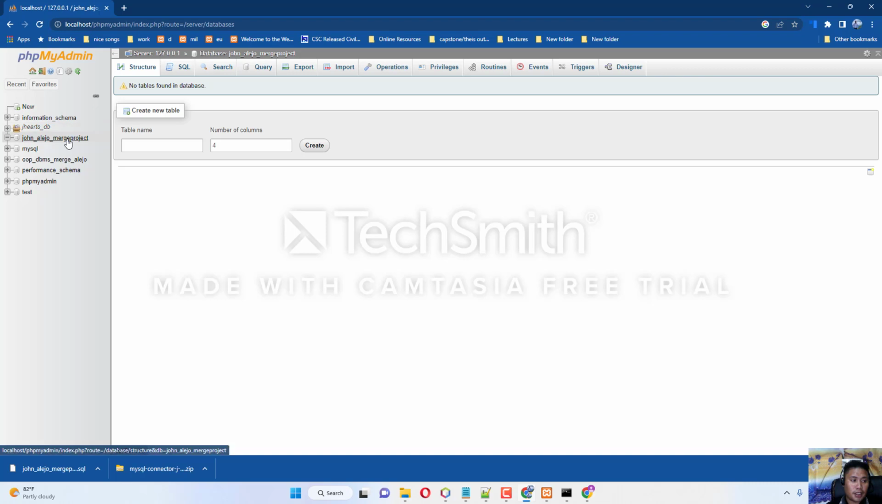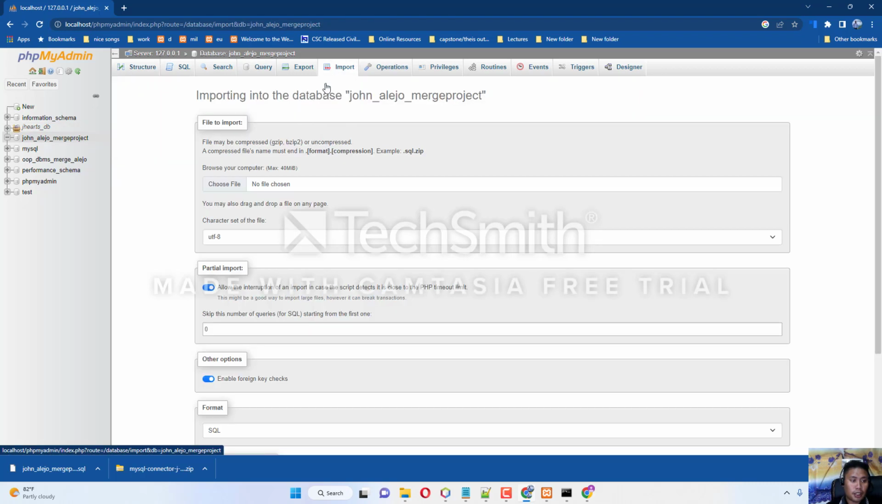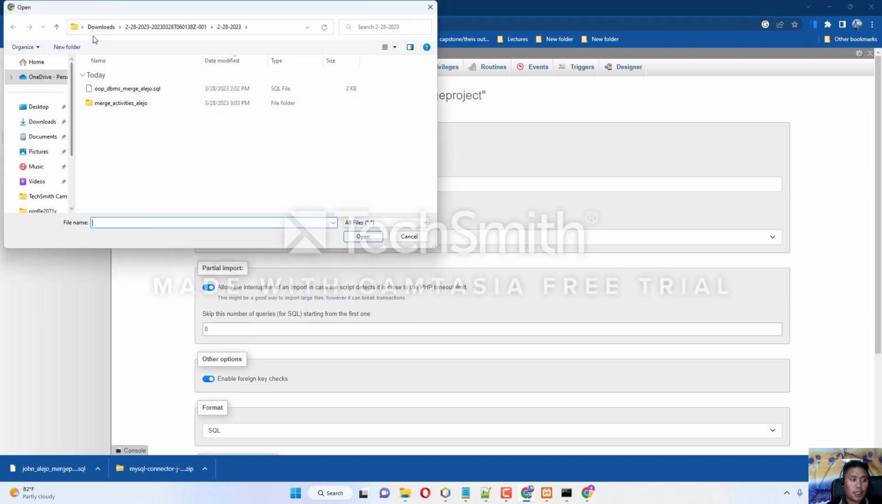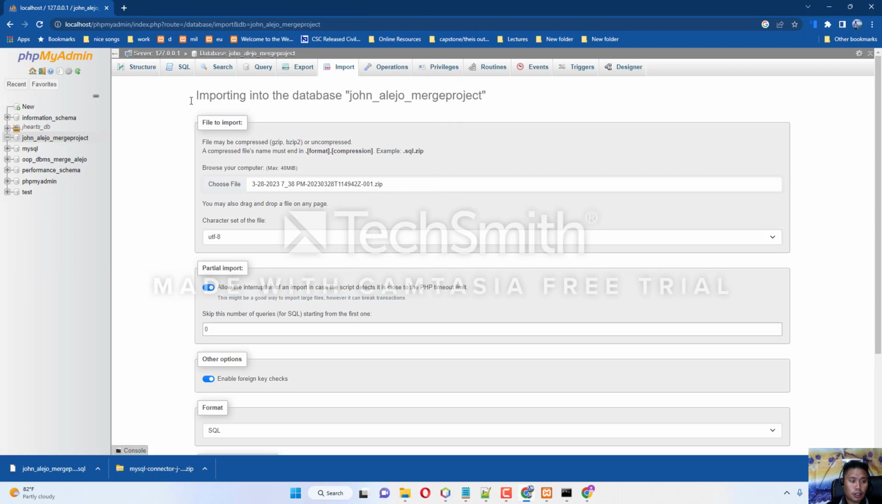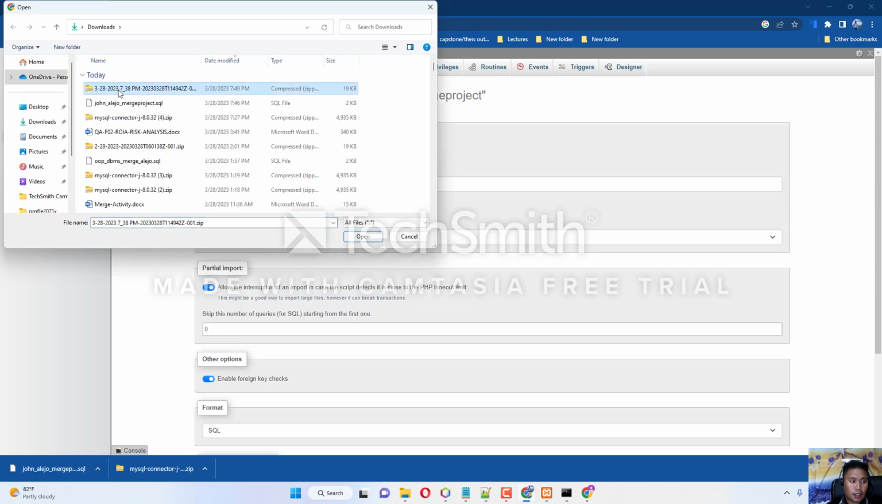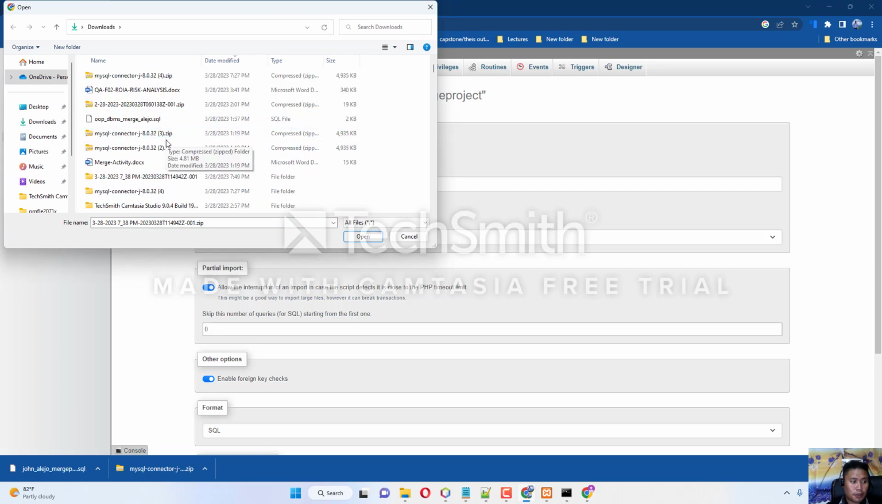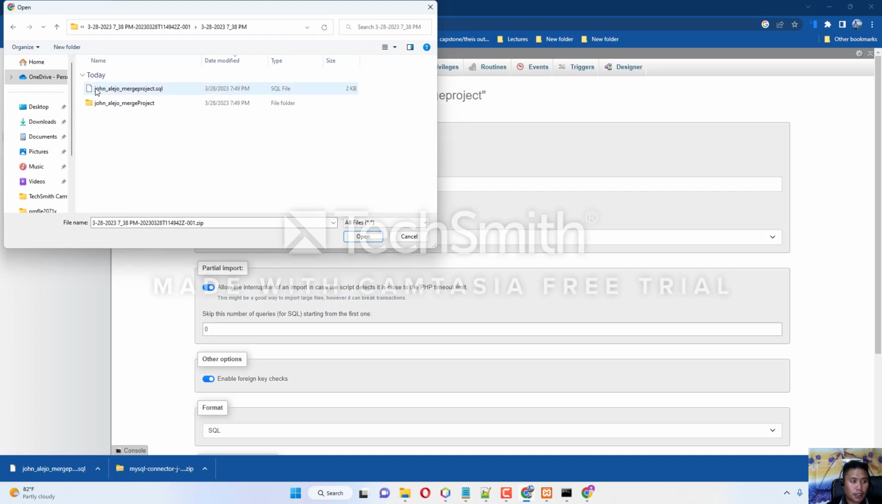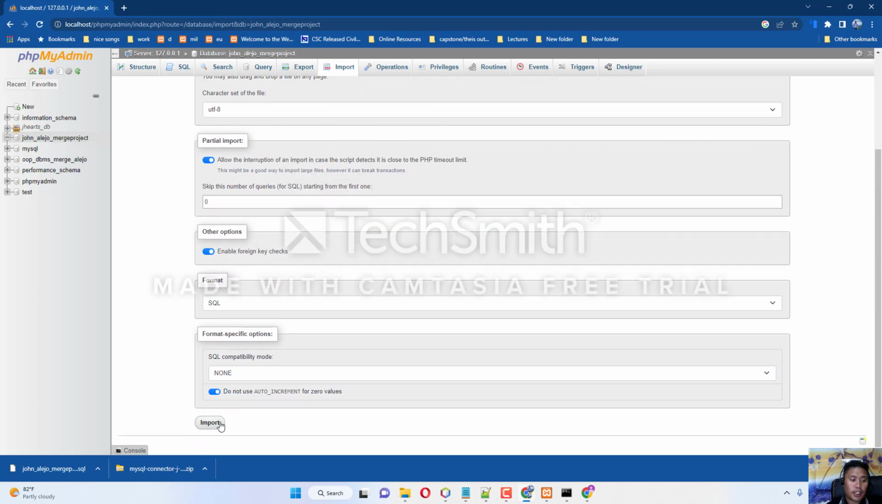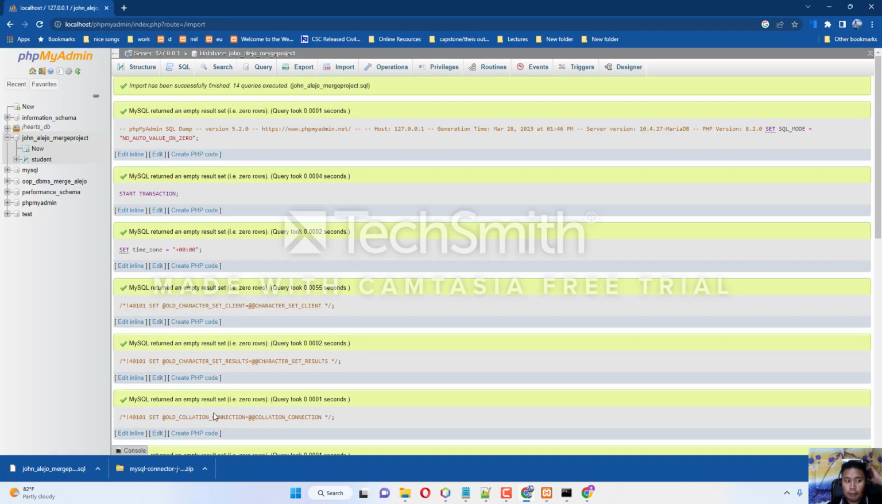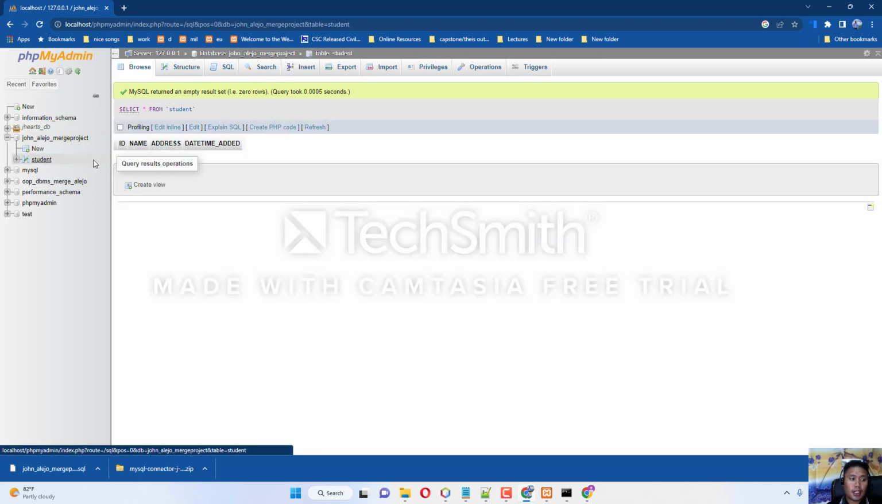Once we have done that, here we can just click import and choose a file for our SQL file. Open that one, go to the downloads, and look for the folder that we downloaded a while ago. We need to use the file here, this one. Okay, and we have the John Alejo merge SQL. Now you have the file, so what we need to do is click import. Once it's done importing, we can see that there's now a students table, and we also see the list of columns we created a while ago. So you don't need to create it again every time you are working.